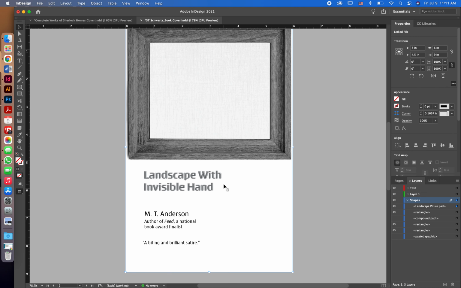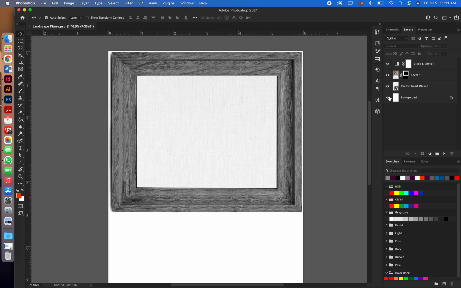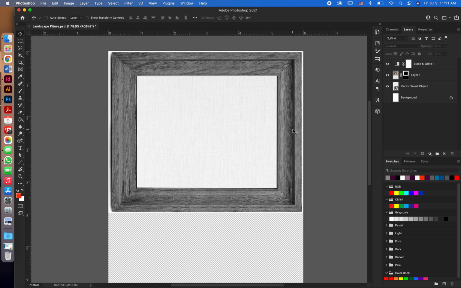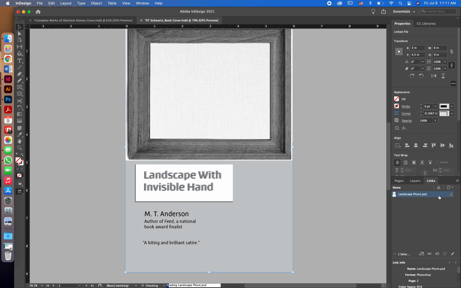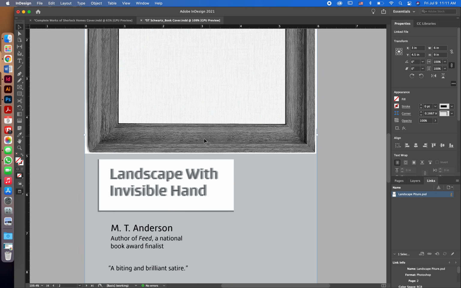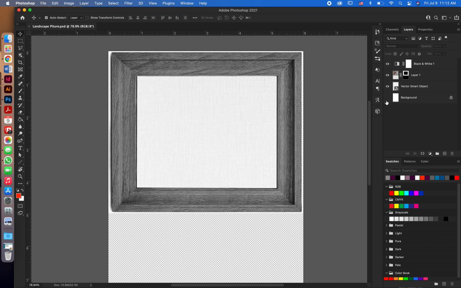Okay, so here's a problem already: my white background is on, and that's not ideal. So what I'm going to do is go back to Photoshop, go to Layers, and turn the white background off. Now when I hit Save, I can go to InDesign and update this link. Okay, here's a problem that I didn't realize was there before, but it's not a hard one to fix. This picture has a white background on it. To fix this, I just need to go to Photoshop and get rid of that background.